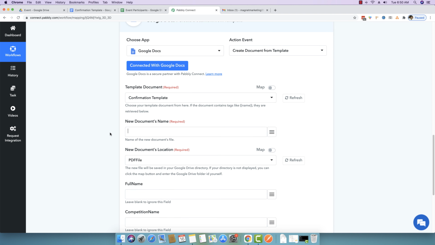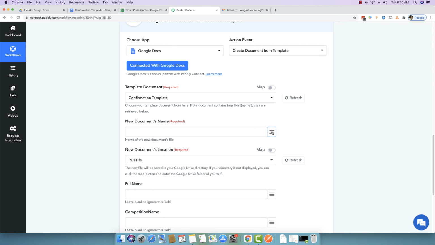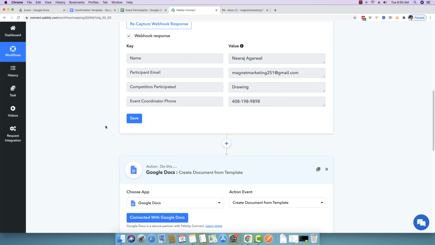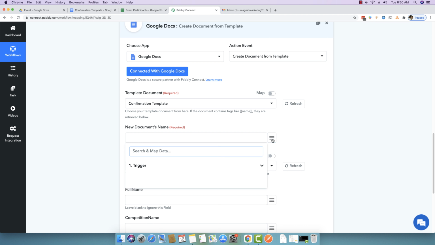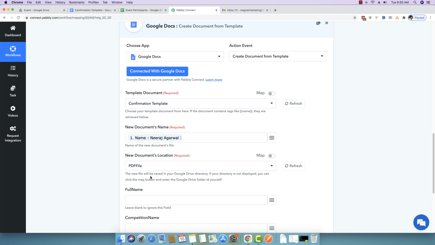The next is the new document name. So whenever a new document will be created, you can basically name the document whatever you want. So in my case, what I really want to do is I want to create this document by the name of the participant itself. The participant name is Neeraj Agrawal. So I essentially want to create the document by the very same name. Okay. So what I'm going to do is I'm just going to click this map button right here. And after clicking on map button, you will see the trigger, which is the first step in this workflow. So I will just open the trigger and I will create the document by the name of Neeraj Agrawal.